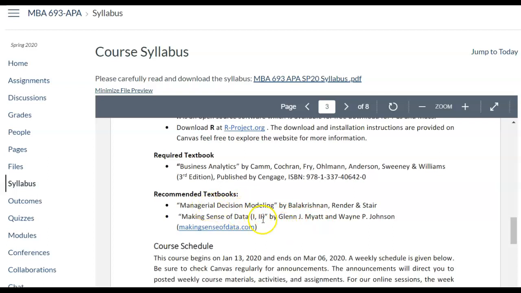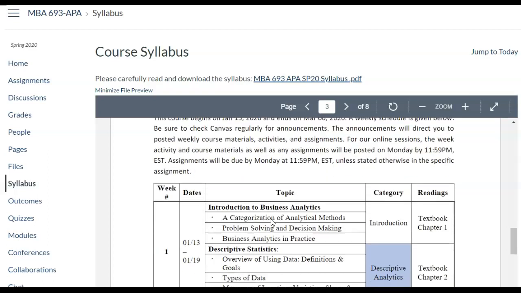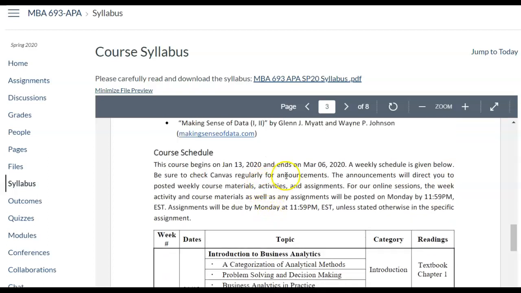You don't have to buy the recommended textbooks, but if you feel like business analytics could be your major, or it is your major, then these two books also are good reads in my opinion. So the course starts January 13th and it goes all the way till March 6th, which means we only have 8 weeks together. So we have to be really good in terms of time management and deliverables.